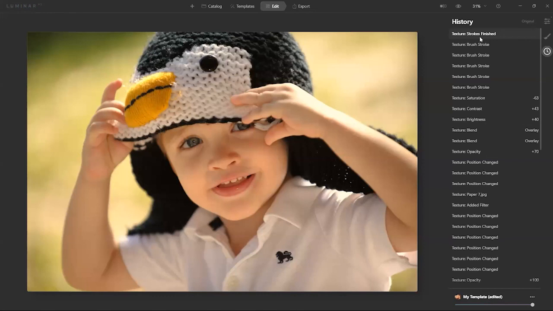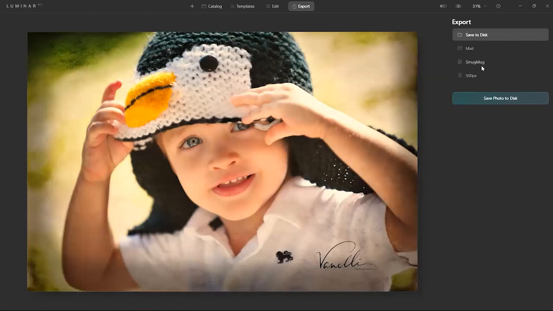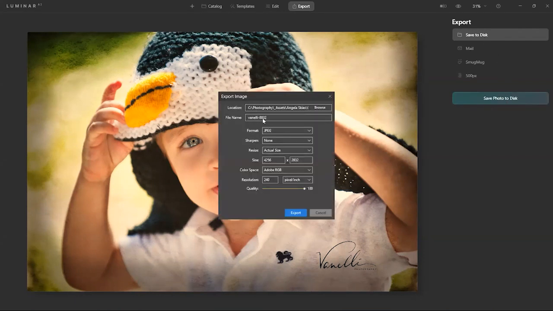If I want this to be seen, let's say on social media, on Facebook, or if I want to make a copy of this, now what I need to do is come over here to export, and I can save it to a disk, email it, or put it up on one of my SmugMug accounts or 500px. So once you create your work of art inside Luminar, you have to export it with all the changes on it, and you can send that off to where you want it to be, whether it's for print or for social media. So if I save it here to disk, I have the option of changing the size of it based on what I need.